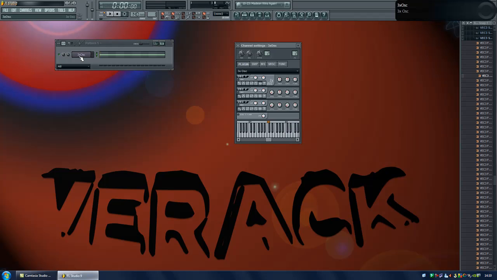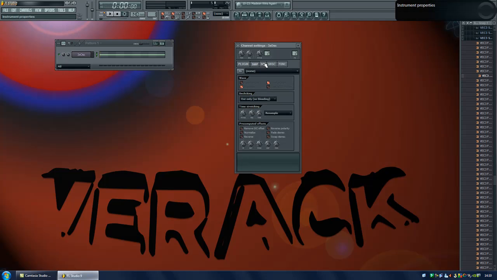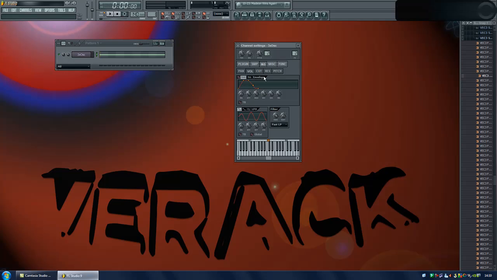Open up the 3x oscillator window and go into the instrument tab and go down to the filter section. Choose the last preset here, SVF LPX2, and then we need to automate this cutoff knob. Now listen what happens when I move this knob. And that's the effect that we want to have.